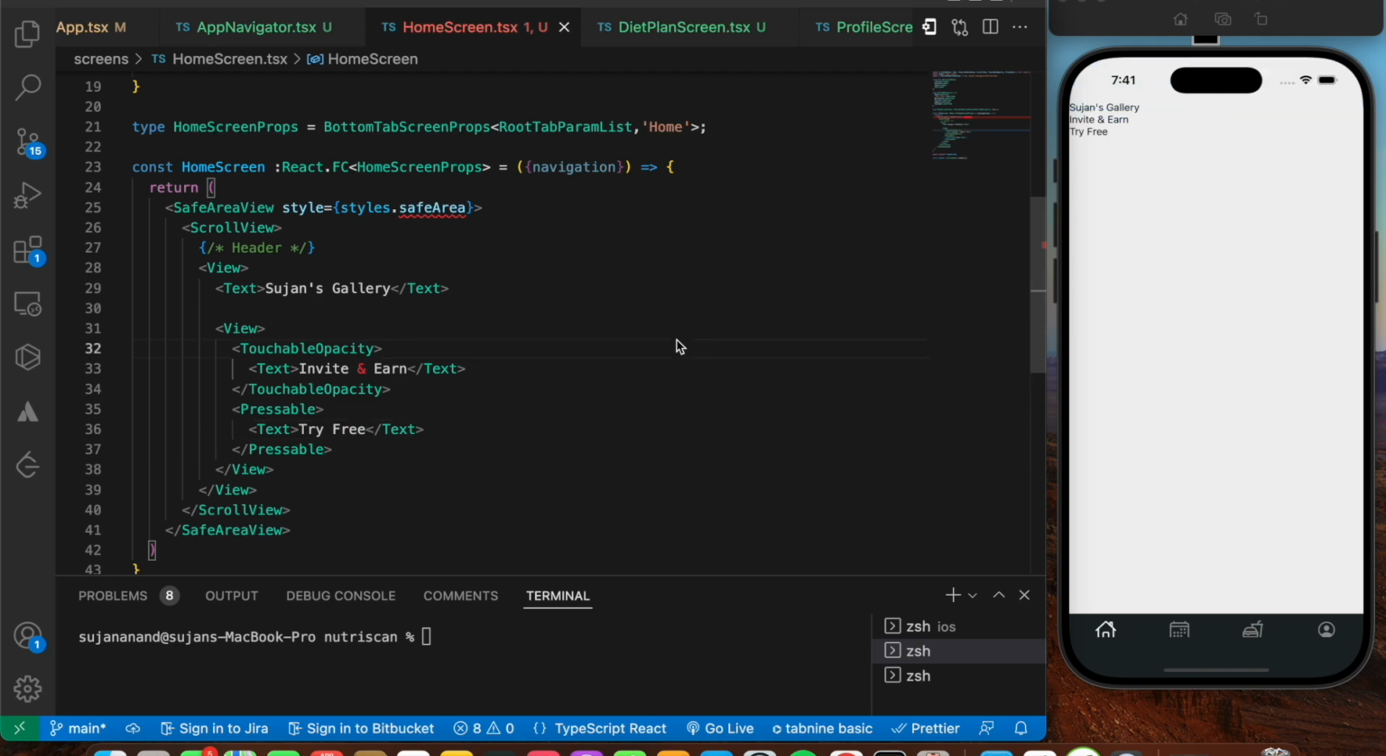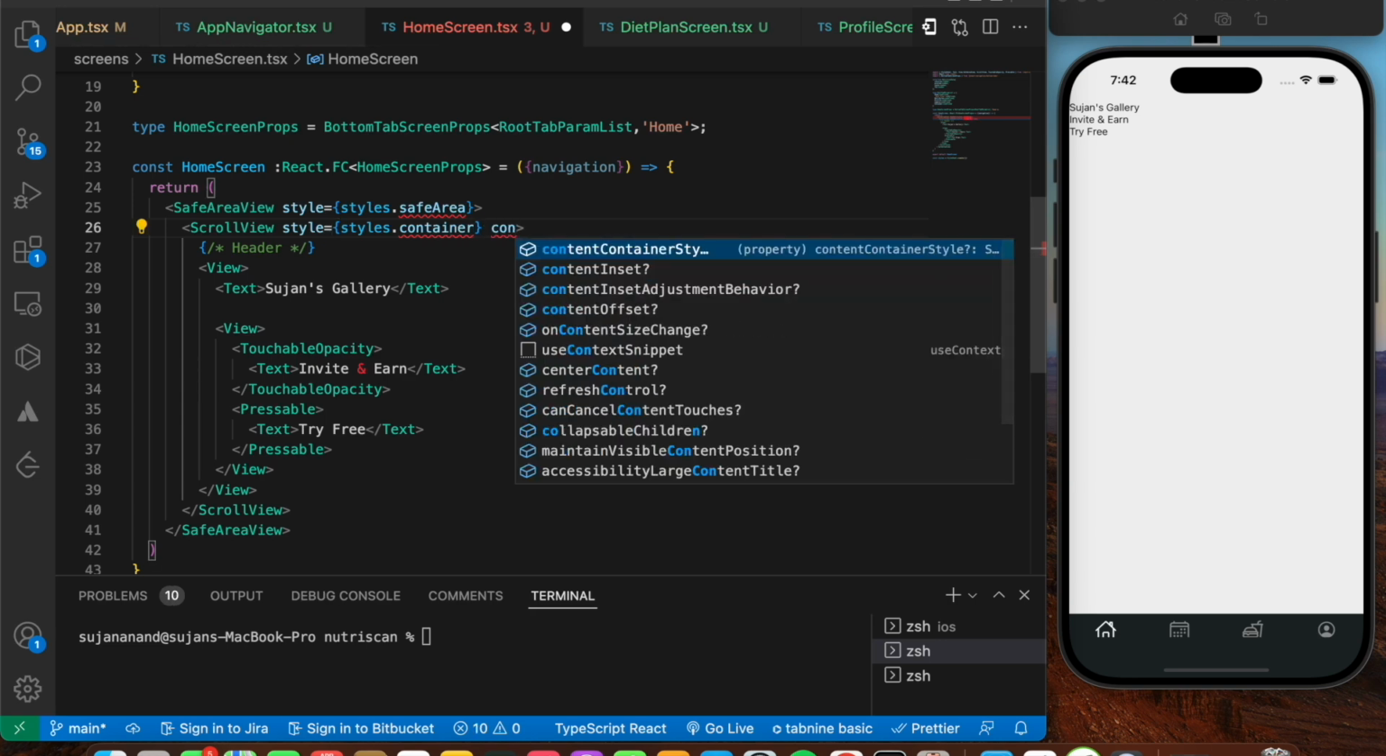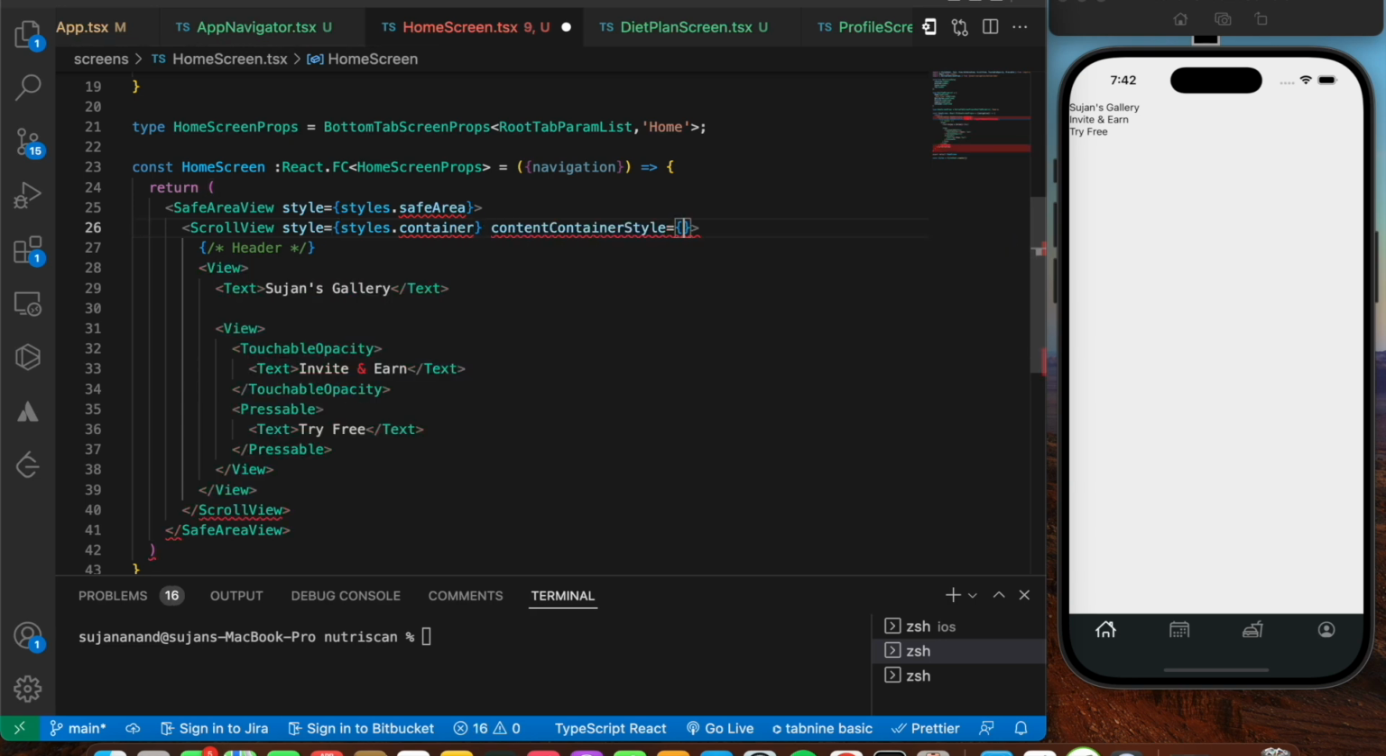Save. Now yeah, let's pass on the styles for each of them. For the scroll view, let's pass on the content container style. So I'm going to say style is going to be equal to styles.container, and content container style is going to be equal to styles.scrollContent.